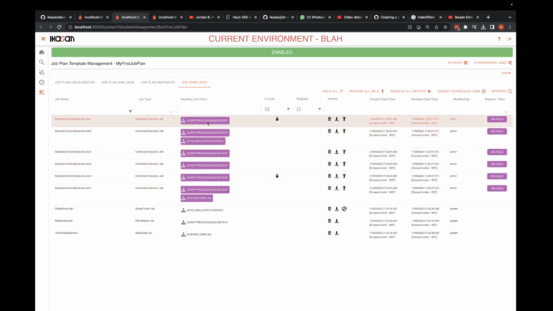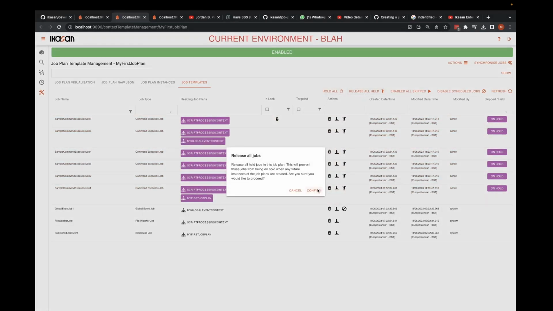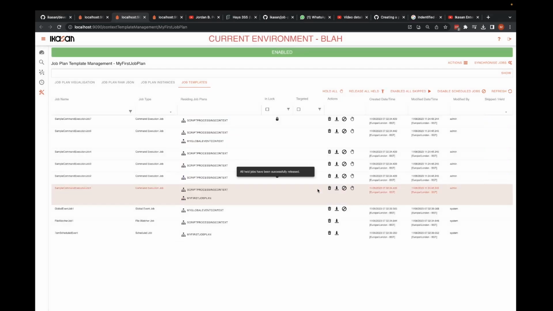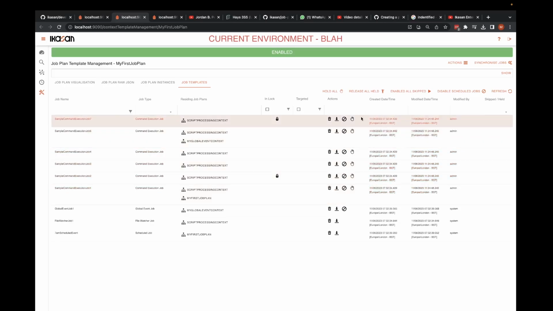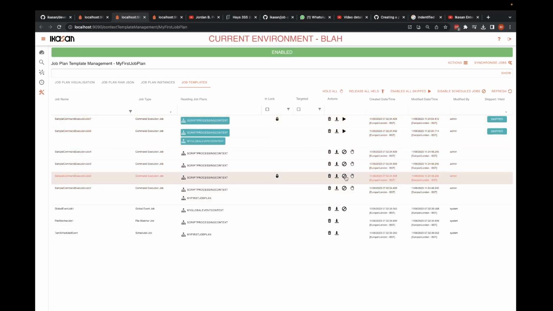So you can see that I've held all against that job plan, so all jobs will be held in any instances that get created. I can release all, and now, of course, when an instance of this job plan gets created, no jobs are held. You can then also skip individual jobs.